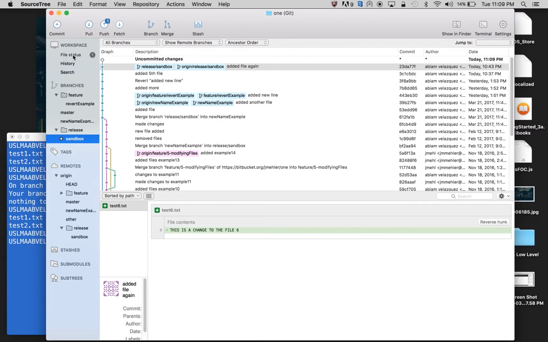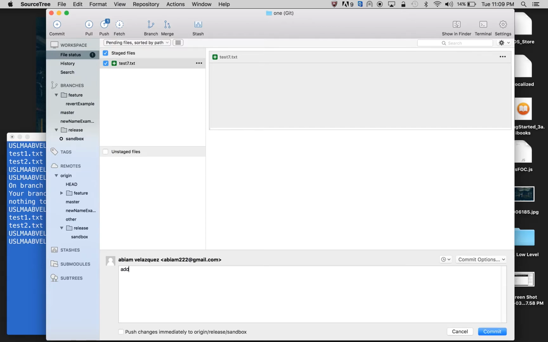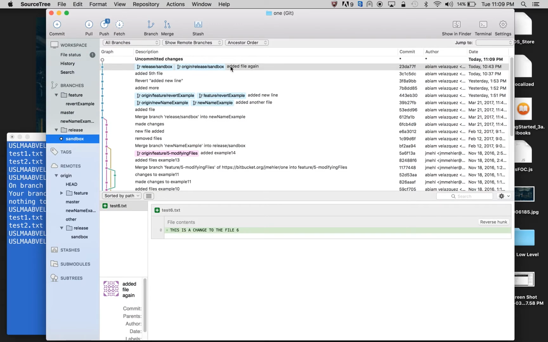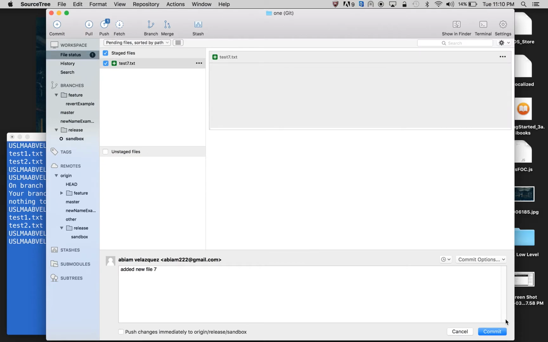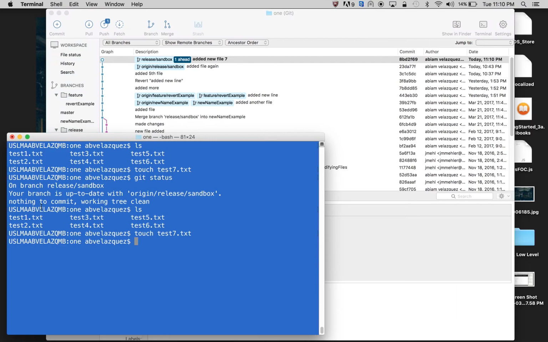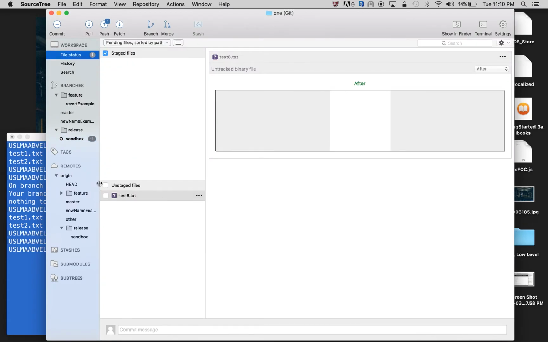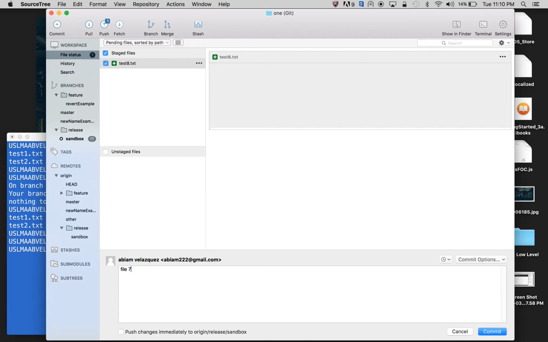Now let's do an example where I did multiple commits. So I'm going to do this. Added new file 7. Oh, and actually before I continue, if I undo that commit, the history erases it, and that's because I did it locally. If I had done it remotely, it would technically not delete it, but when you do it remotely, you actually don't use reset, you do revert. And I'll get into that in another video. But here, added new file 7, just done locally. Let's say I do test8. File 8 added.